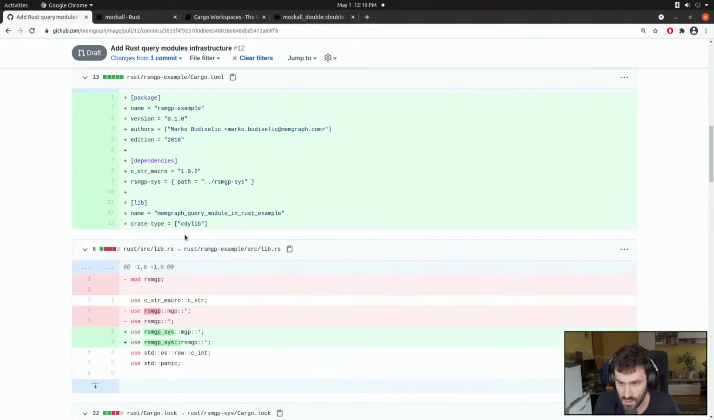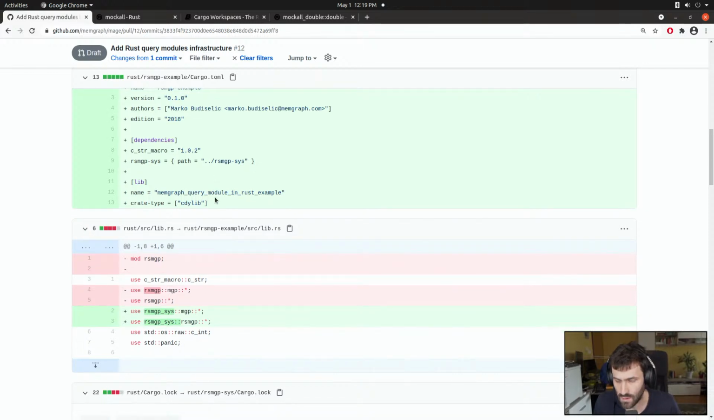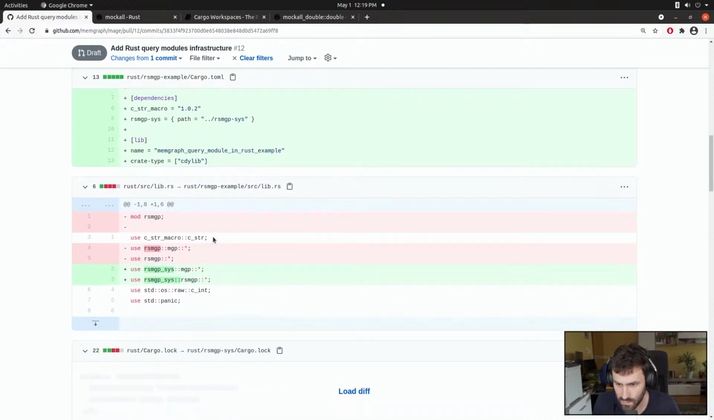And here we just create, as usual, a library that has this long name at this point, but that will be shorter. That will be whatever is the name of the project, of the library. And also that's a dynamic library. So when you compile the module, a dynamic library will be created, and after that you will be able to load that from Memgraph.